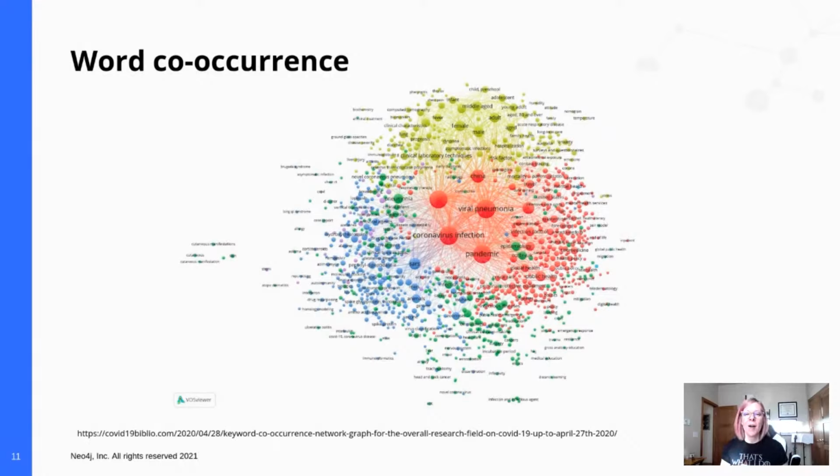And here is a whole bunch of peer-reviewed literature about COVID-19. And what we see, the size of the node is representing the number of times that that term appears in text. So we've got all of these peer-reviewed journal articles, and we want to see how often different terms occur with other terms. So for instance, you see viral pneumonia here, which is roughly slightly off 12 o'clock. Viral pneumonia is a big red node.